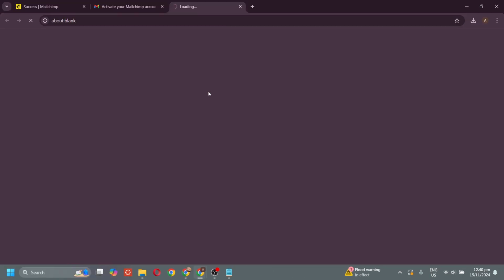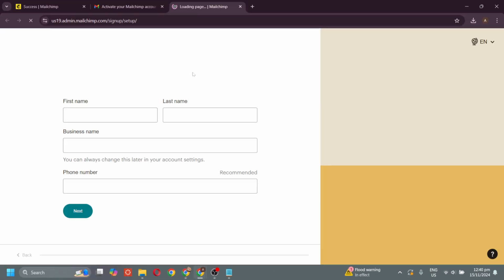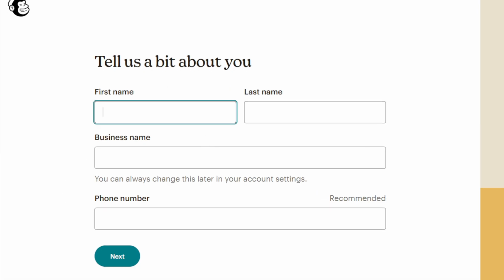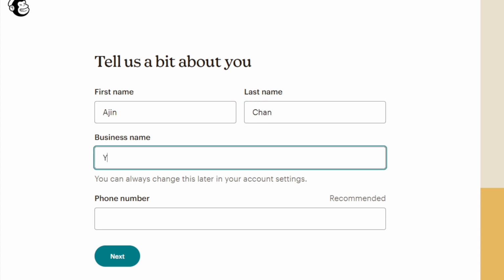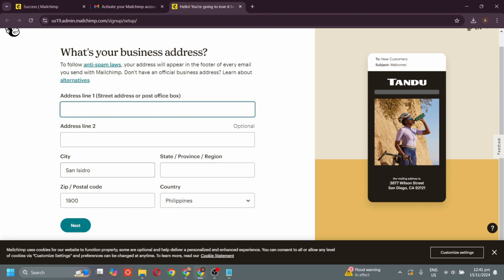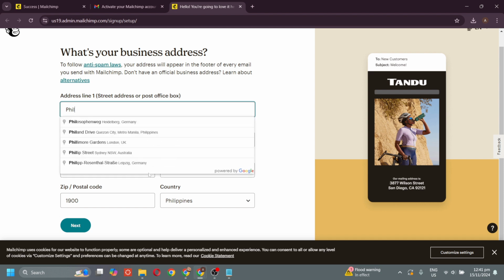And then this will lead us to the next step. So it requires us to put our first name, last name, business name, and then our phone number. Now, if you're done, just make sure to click the next button so we can be able to proceed to our next step. Now, make sure also to put your address, your city, your province, state, or region, your zip or postal code, and then your country, and then click next.